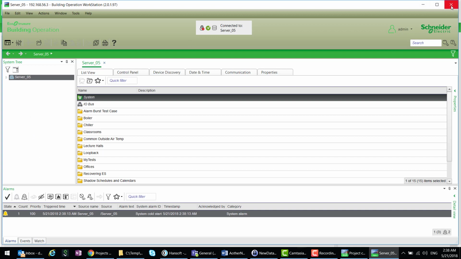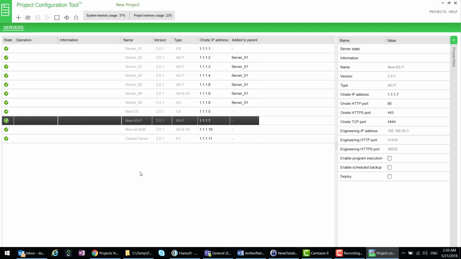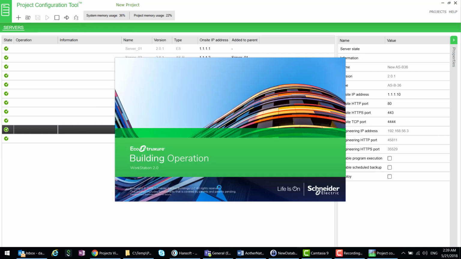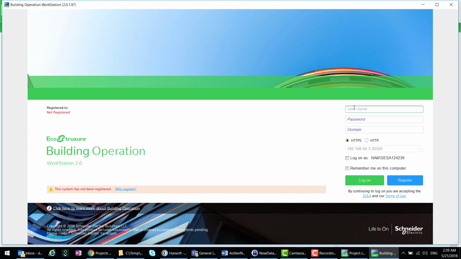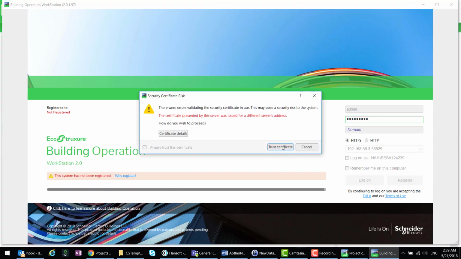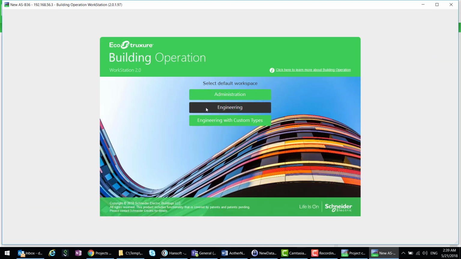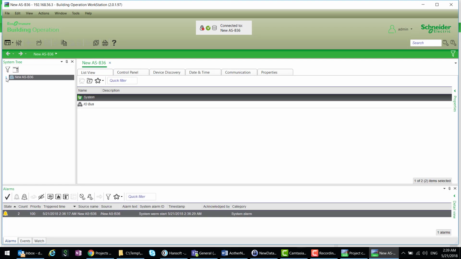So we're going to kill this workstation again and follow the same process for the ASB, which is currently started. So we want to talk to the ASB. I could have just logged off and logged back onto the ASB, but it's got a different port number and everything else like that. So it's just easier to kill the workstation, choose my project, log into it.